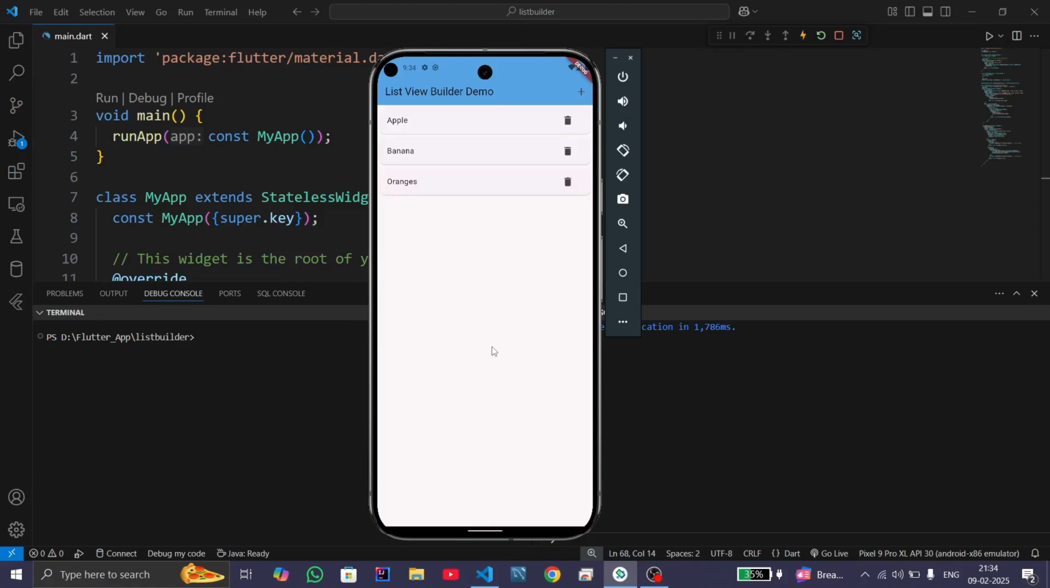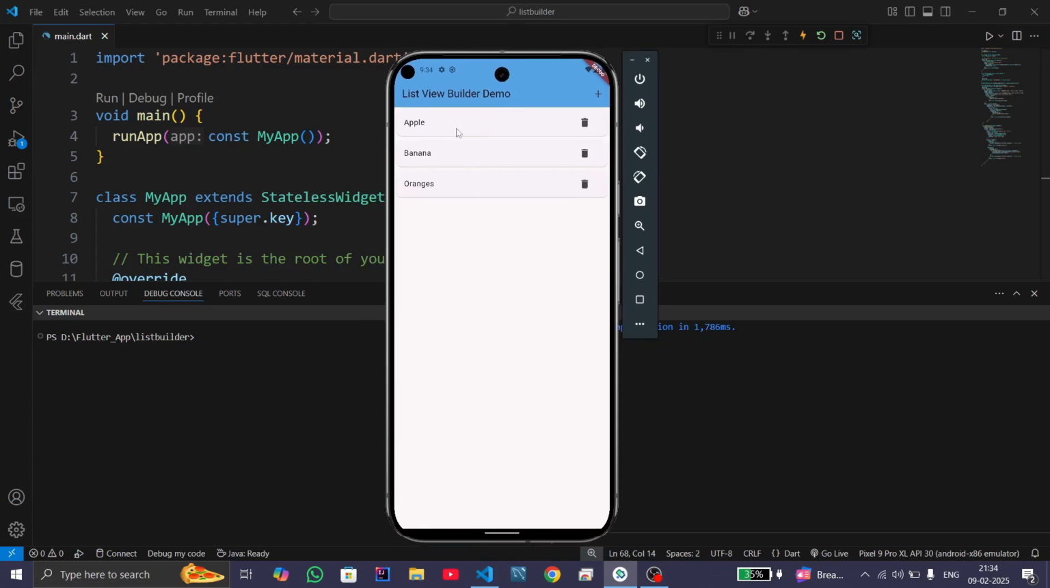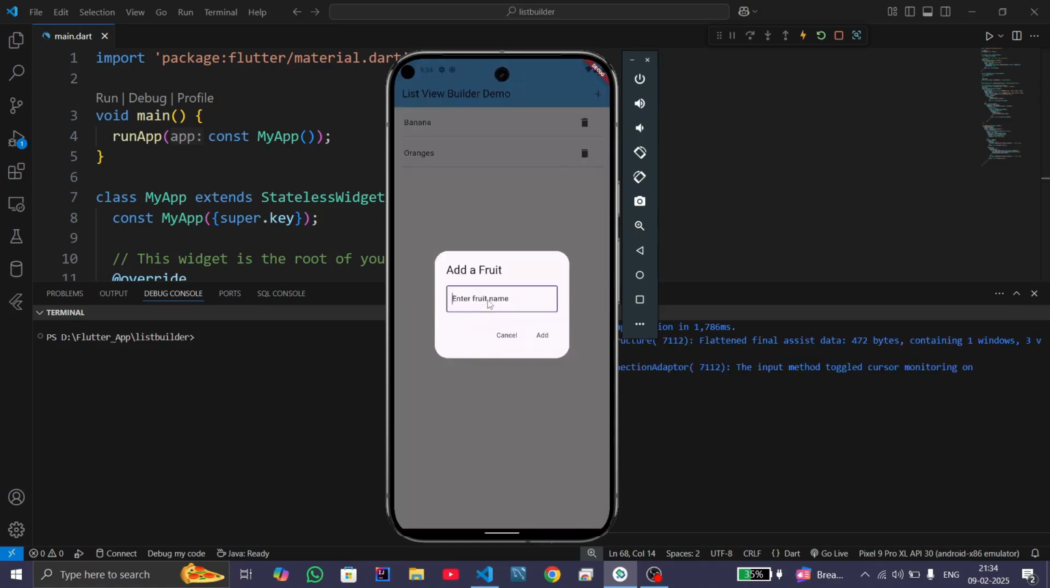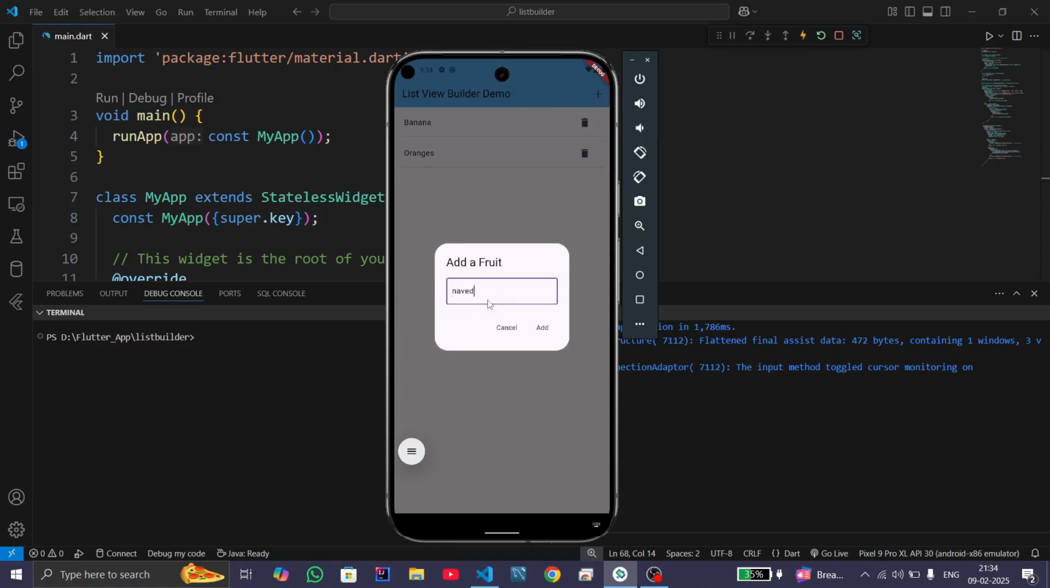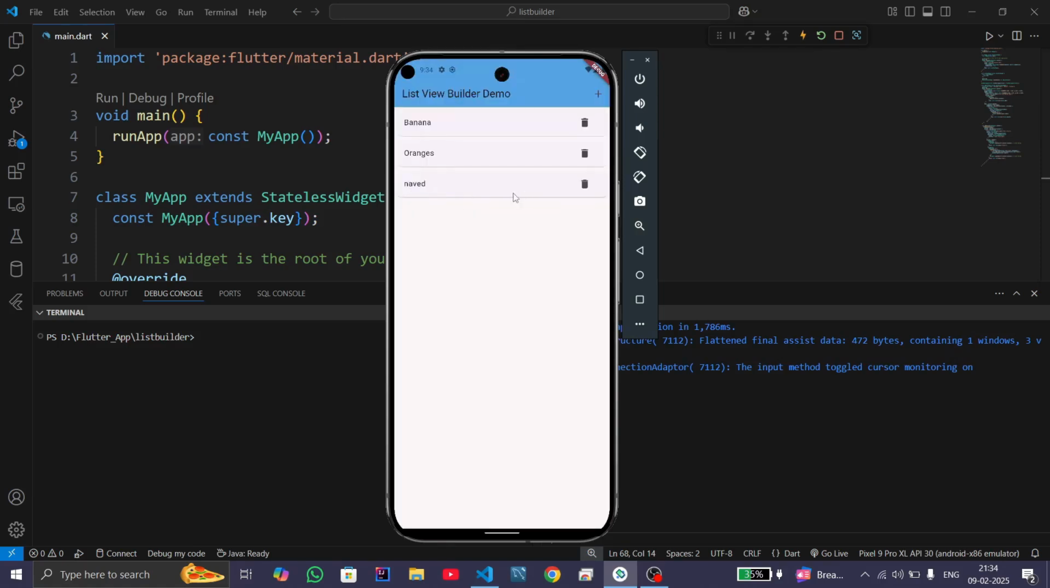Hello everyone, in this tutorial we will see how to use ListView.builder in a Flutter app. So let us see the demonstration first. Now we have this list. When I press on the delete button, it will delete the element from the list. When I press on the plus icon, we can add an element dynamically into the list. Here you can see. Now let us see how we can code this.